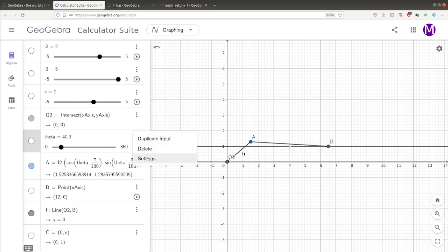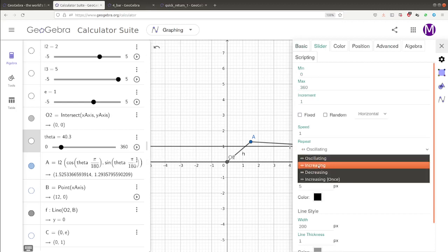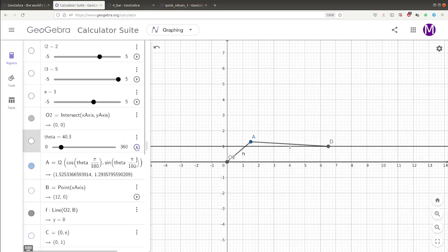Also let me make sure that when I slide, it's not going to oscillate, it's going to increase. Now let me run this theta value. Let me increase the speed. That's how we can construct our slider crank mechanism.